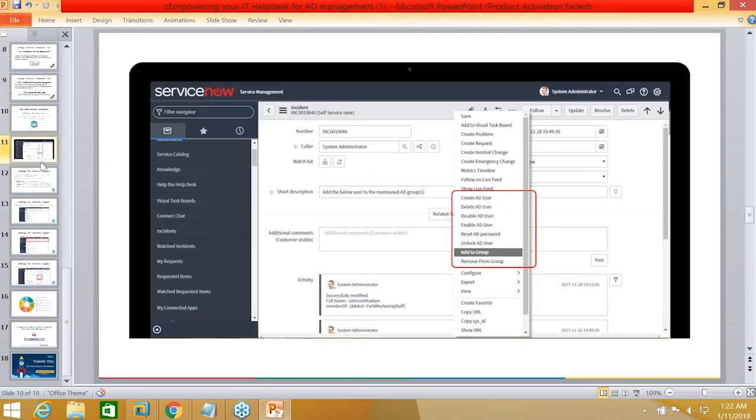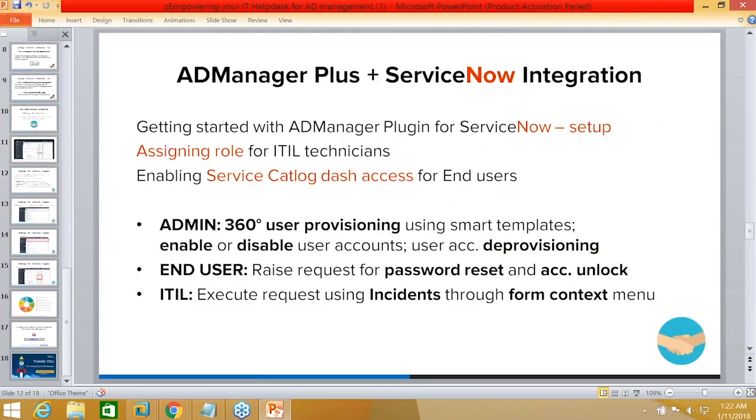Just giving you a quick recap of what we discussed. We saw how to have the integration set up. I've shared with you the URL for downloading the product and the plugin as well. You can very well go on and try that out. We've got the list of features that are going to be available after you integrate right here, all the 8 tasks. And yes, the administrators can perform 360 onboarding and a perfect deprovisioning. End users can make requests for password resets and account unlocks.